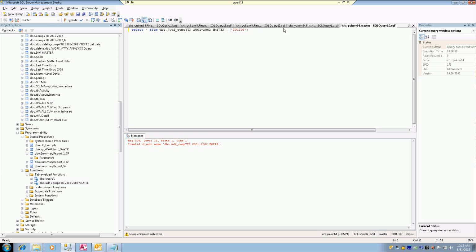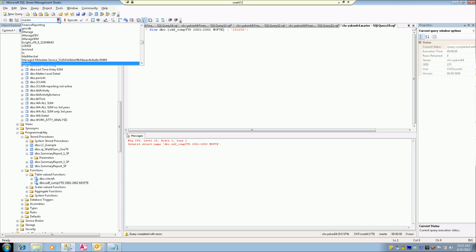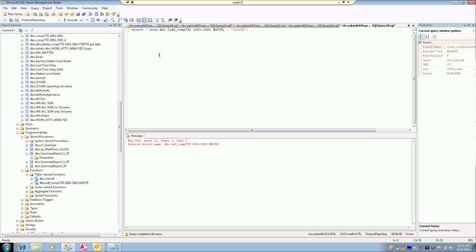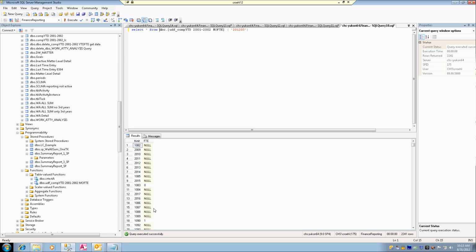I see why this is failing. This SQL is being run from the master database instead of finance reporting. So that solved it. You can see now it's based on finance reporting. So this is how I did it: select from a UDF with a parameter. And we'll see that there are 2,241 rows.